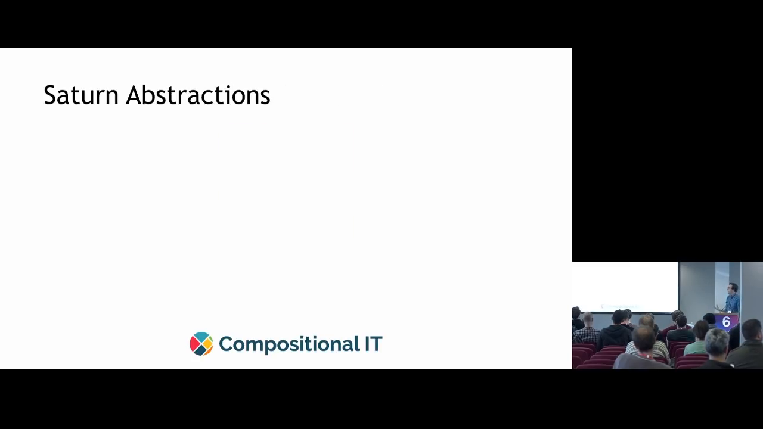I mentioned that Saturn provides some abstractions over the top of Giraffe concepts. One of the things it provides is this application computation expression, and we'll see in-depth examples of these over the next few slides. This is where you do things like your app-level configuration and routing. So if you've done any ASP.NET Core, this is the equivalent of your IWebHostBuilder and IApplicationBuilder.